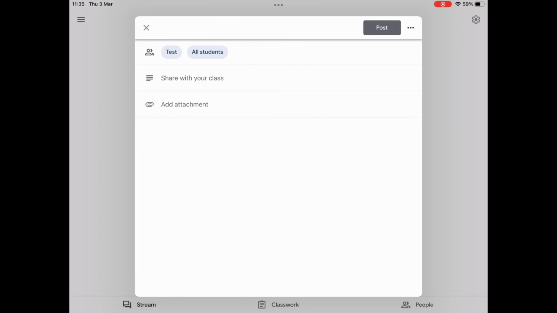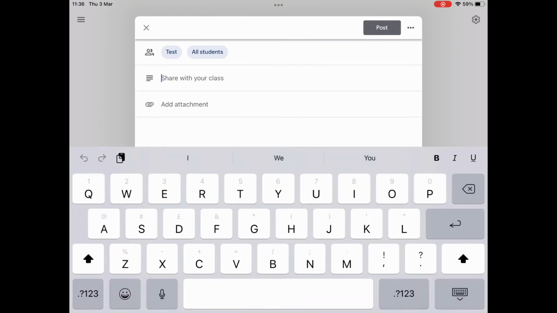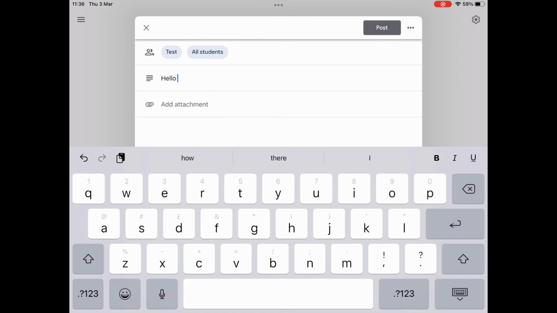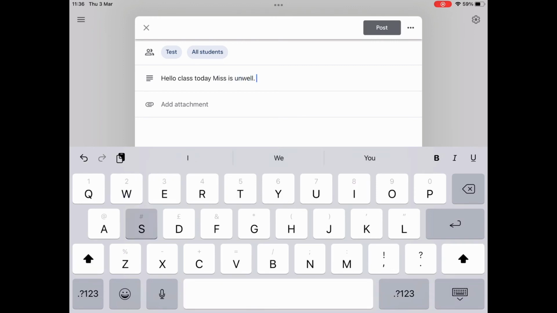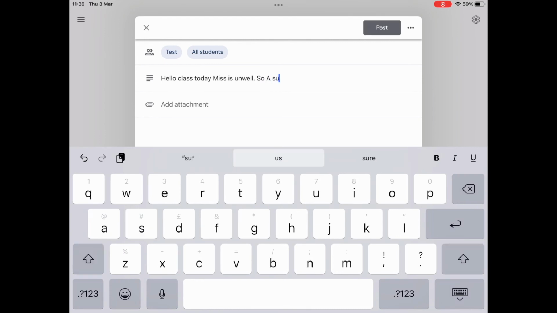So once you click Announce to Class and then Share with your class, here you can type a message to your class. So for this example, I have said, Miss is ill today and your class will be taught by a supply teacher. This is where children can also ask for help from yourself as a teacher or from their peers if they're struggling with some of the work you have set.